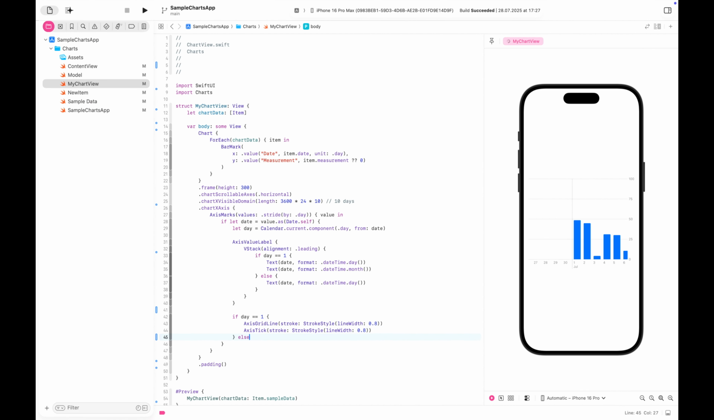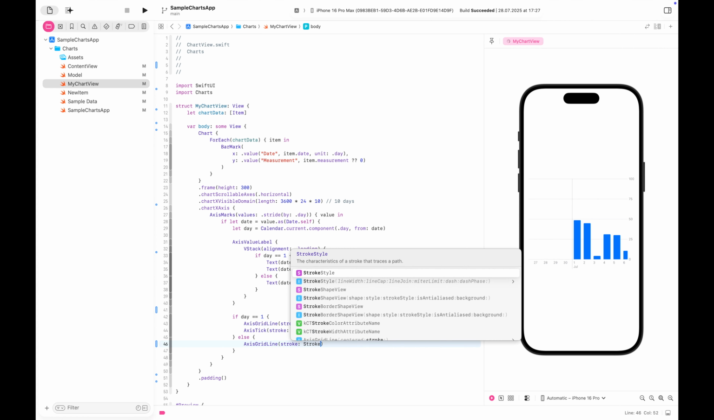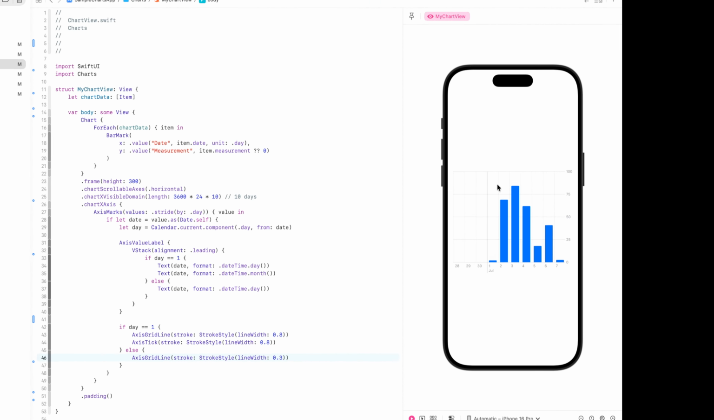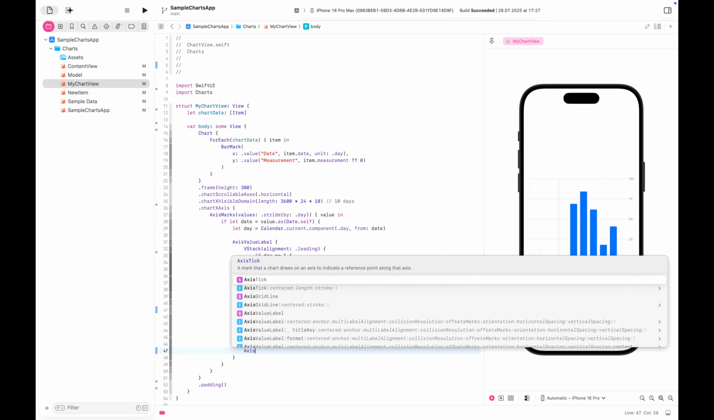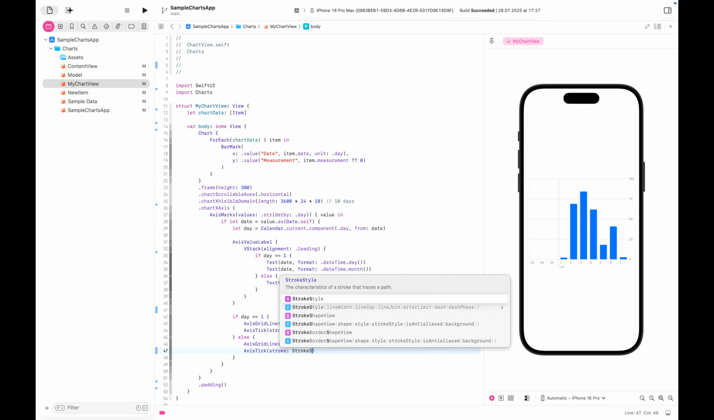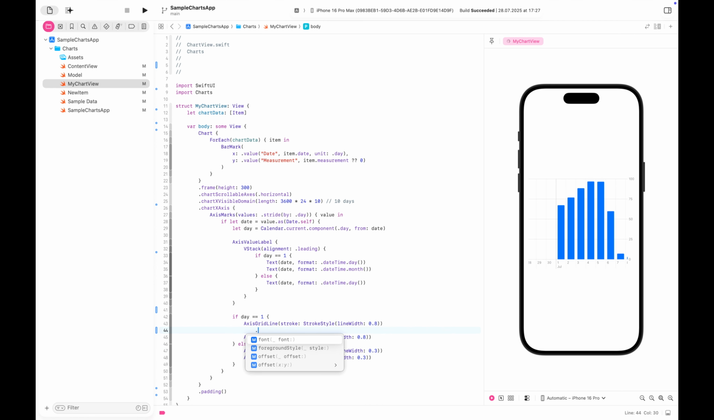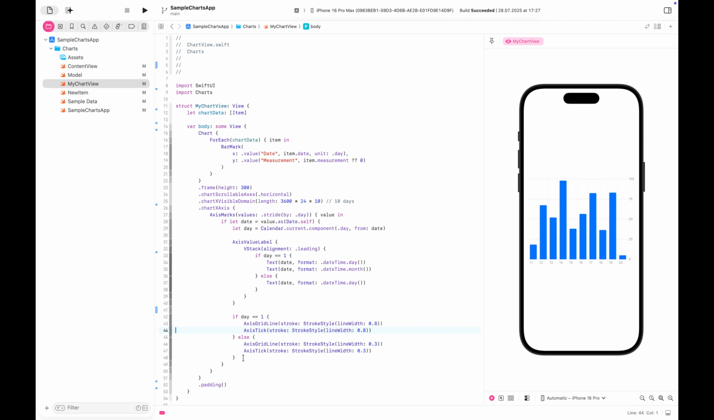For the remaining days, we'll draw a line that's thinner than the one at the start of the month. If you want, you can also add an axis tick for these days as well. You can also change the color of the lines we just drew by using the foregroundStyle modifier. So that's the x-axis done.